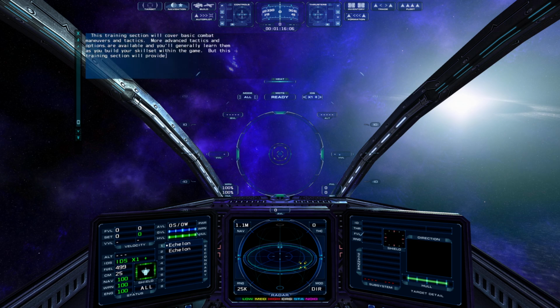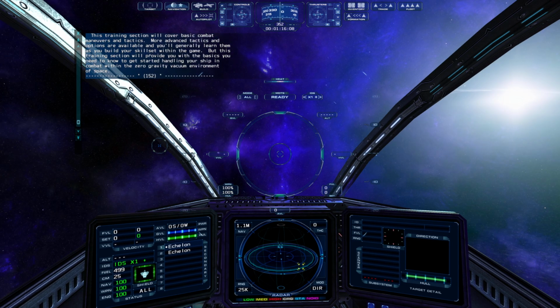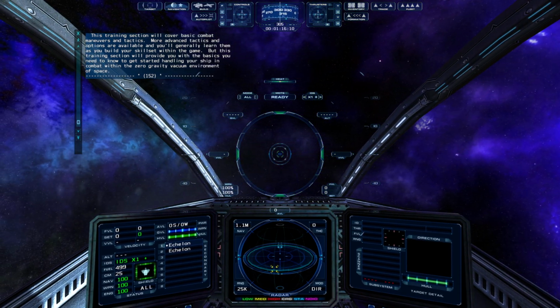This training section will cover basic combat maneuvers and tactics. More advanced tactics and options are available, and you'll generally learn them as you build your skill set within the game. But this training section will provide you with the basics you need to know to get started handling your ship in combat within the zero-gravity vacuum environment of space.